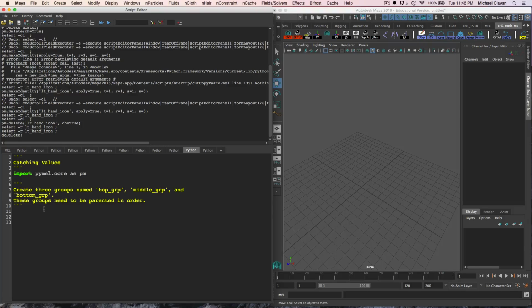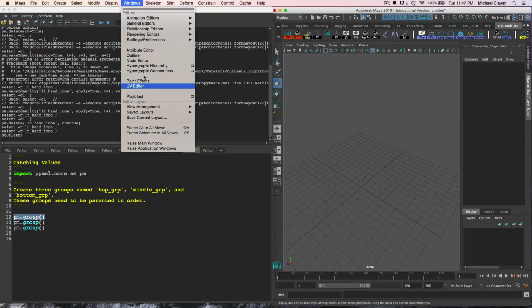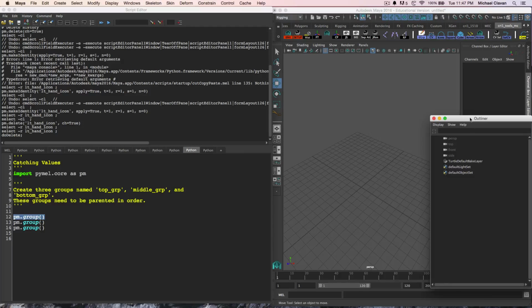So I'm going to say pm.group. That's our group command. Like that, 3 groups. Now, by association, the group command normally, when we run a group, will group whatever is selected. So let's see if it does this. I'm going to open up my outliner. Like that. There we are.